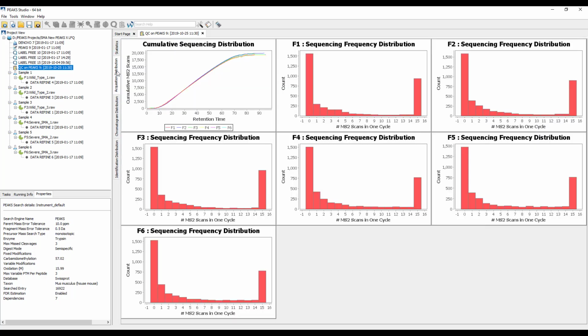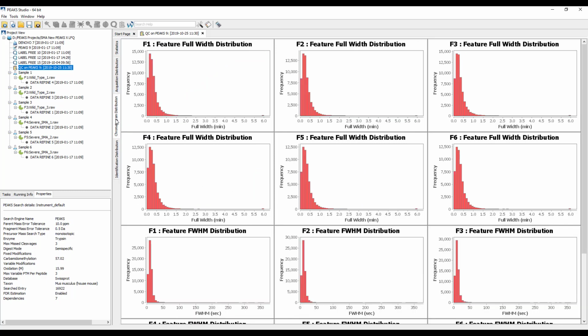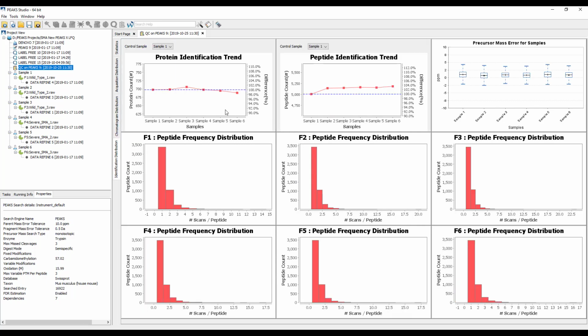The acquisition distribution tells you how many MS2 scans were taken over time and the number of MS2 scans per cycle, while the chromatography page gives a distribution of the peak width of the peptide features detected in the LC-MS. The identification distribution gives details about the protein identification trend across samples, mass error, and scans per peptide.